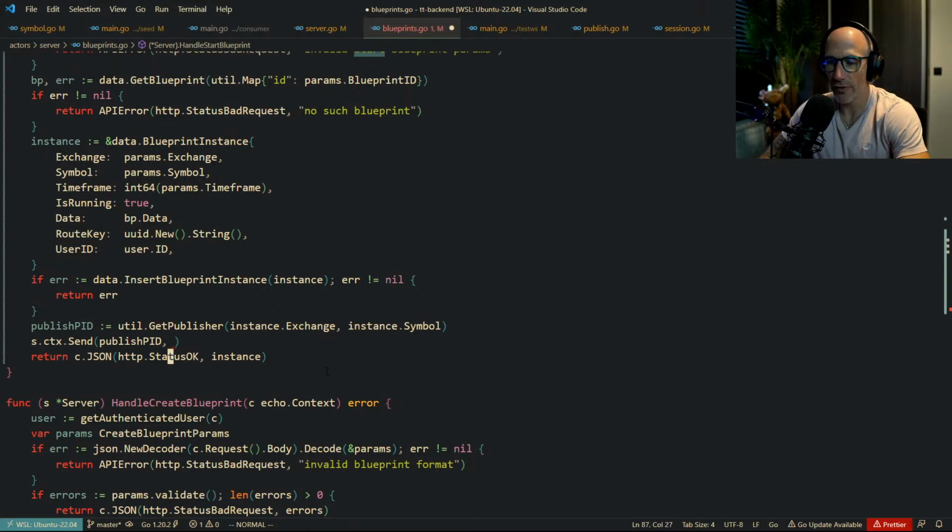The problem is our server runs on another machine, so we need to send a message to that specific publisher for this exchange and symbol that we're going to start this blueprint instance as a child of them. That's what we're going to do. So you see that's already complex, well, more complex, right?